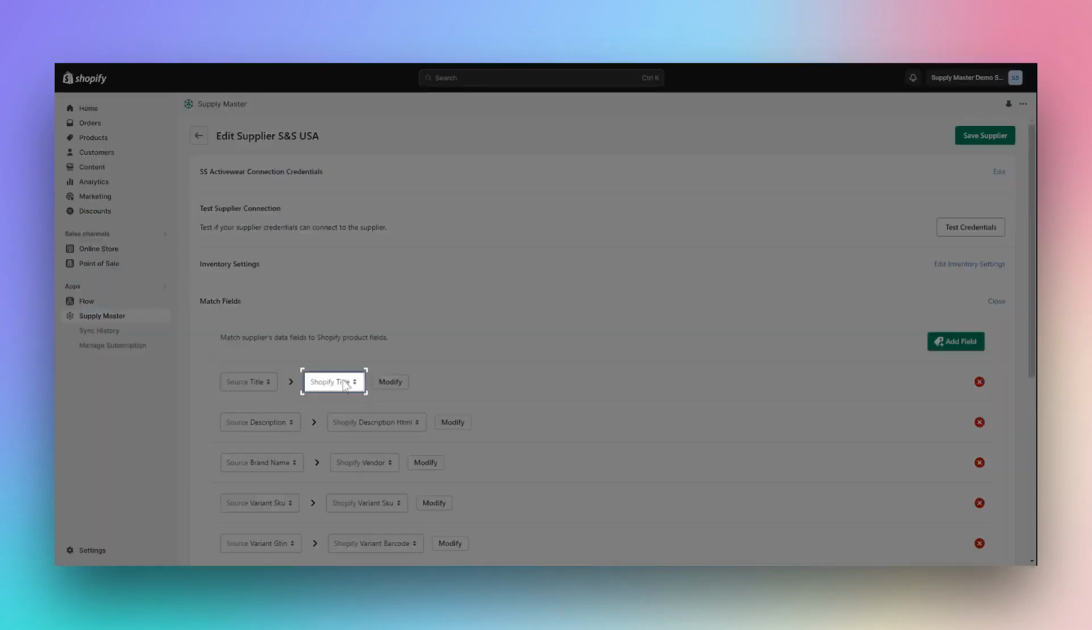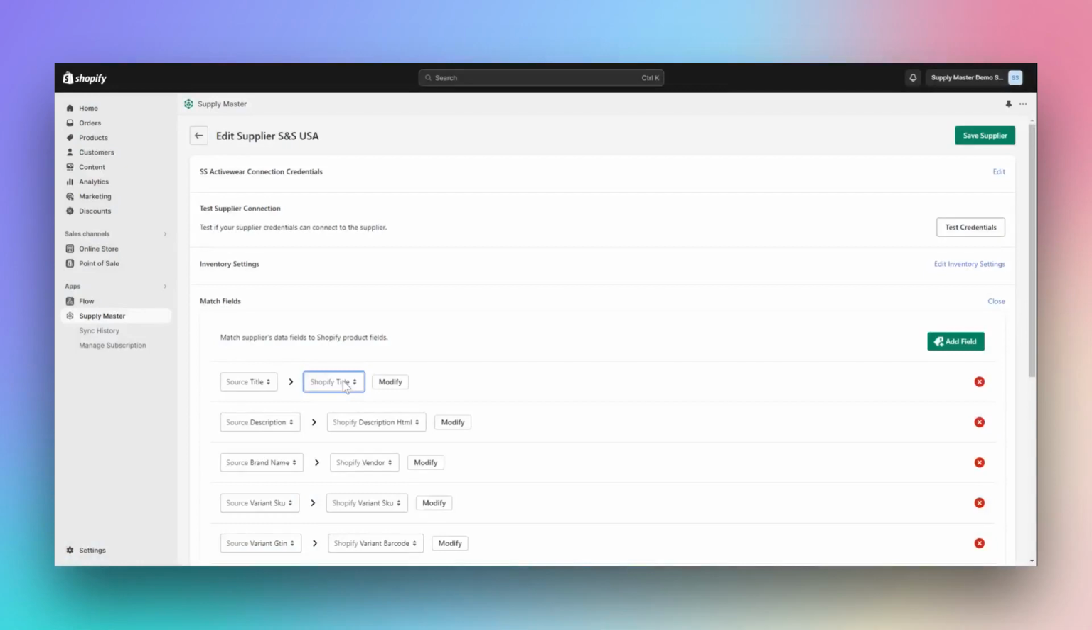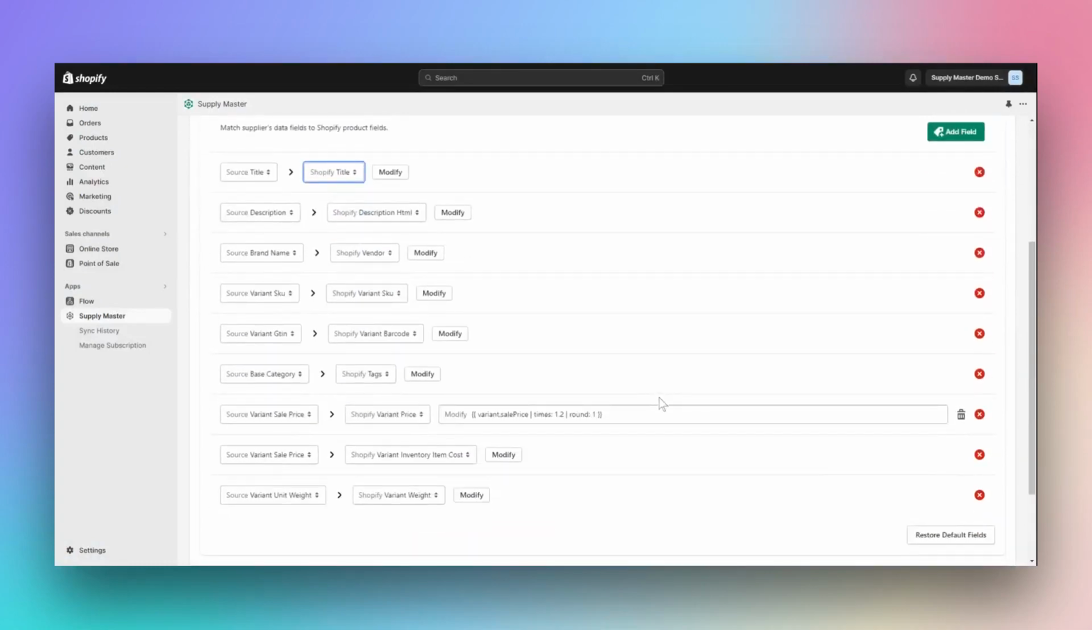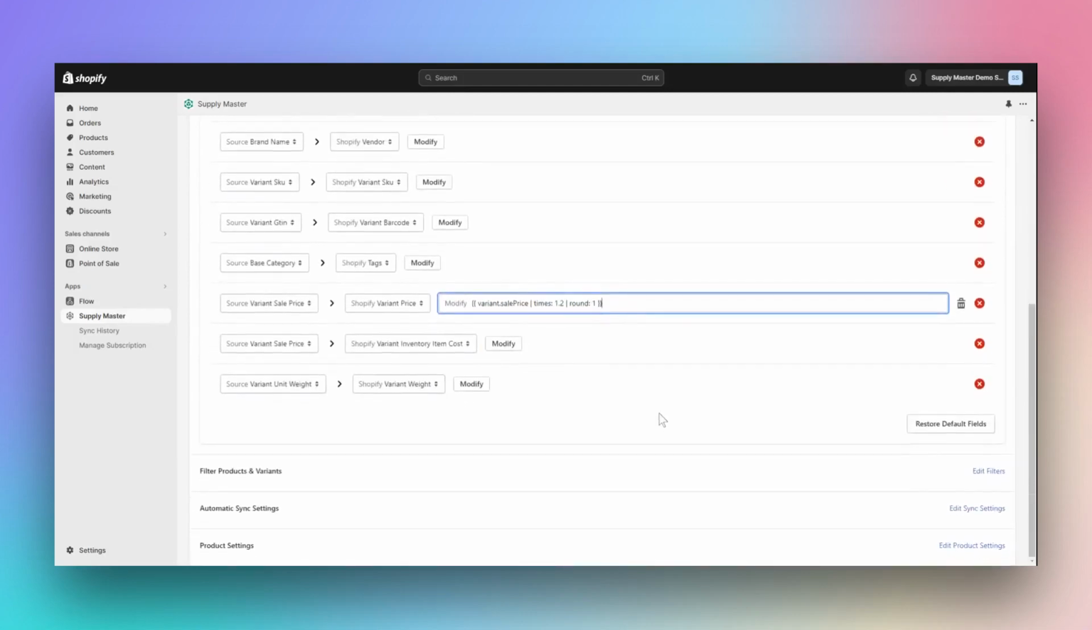Additionally, we can create custom modifications for specific fields. Here, we've set the Shopify variant price field to be modified with a 20% margin. The modifications can be done in Shopify's standard templating language. In this case, it allows us to automatically apply a 20% markup to your purchase price when supplier prices change.